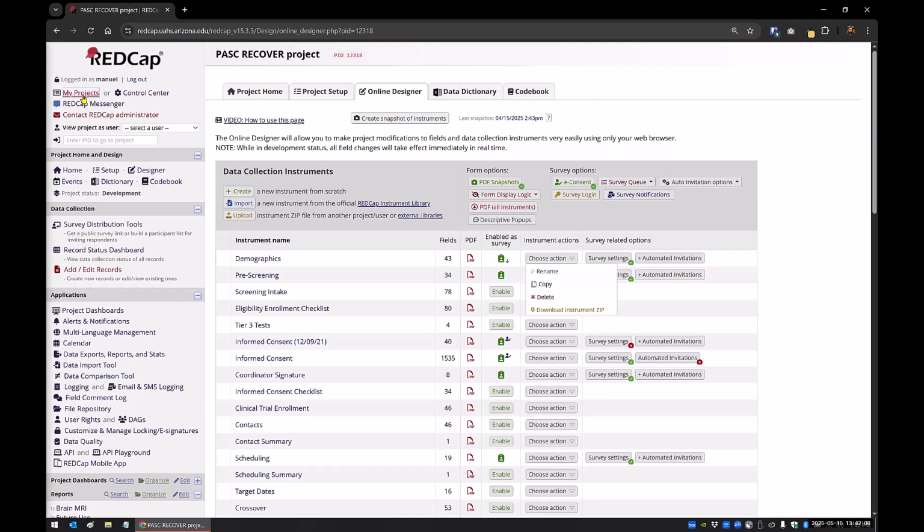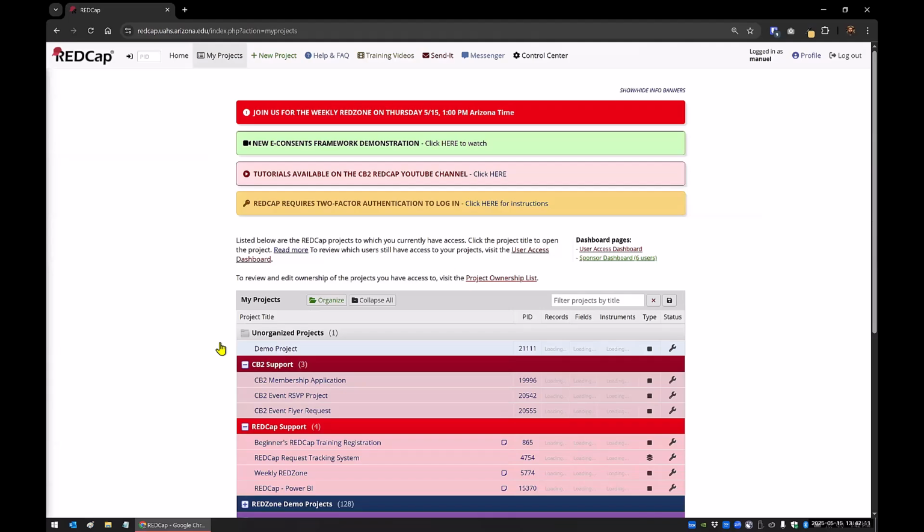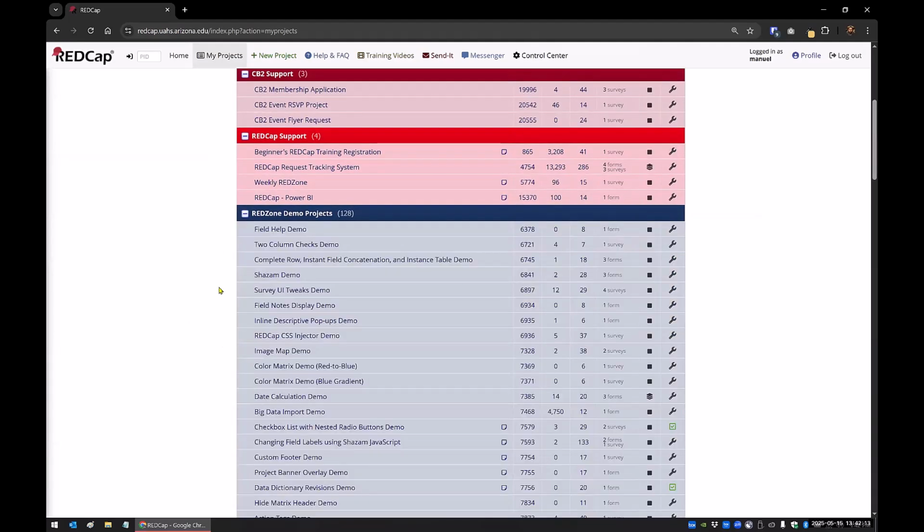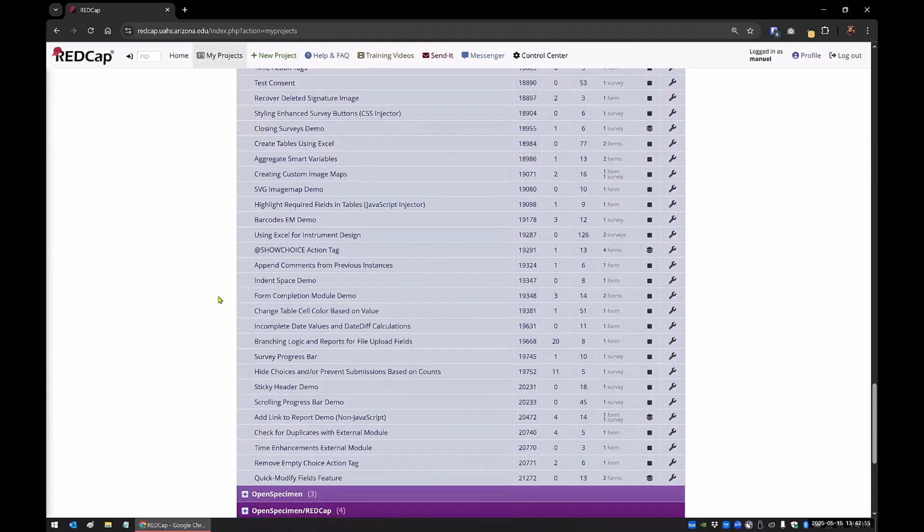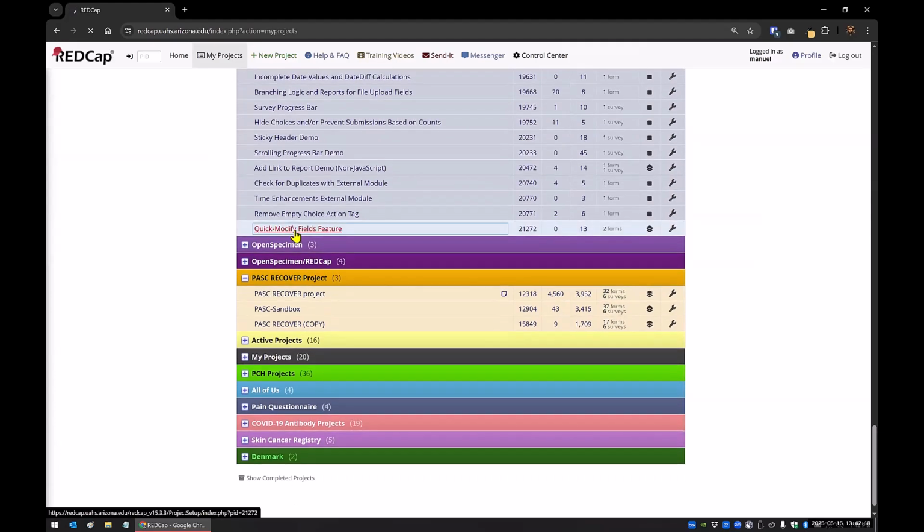But does anybody have any questions about the quick fields feature? Quick modify fields feature?